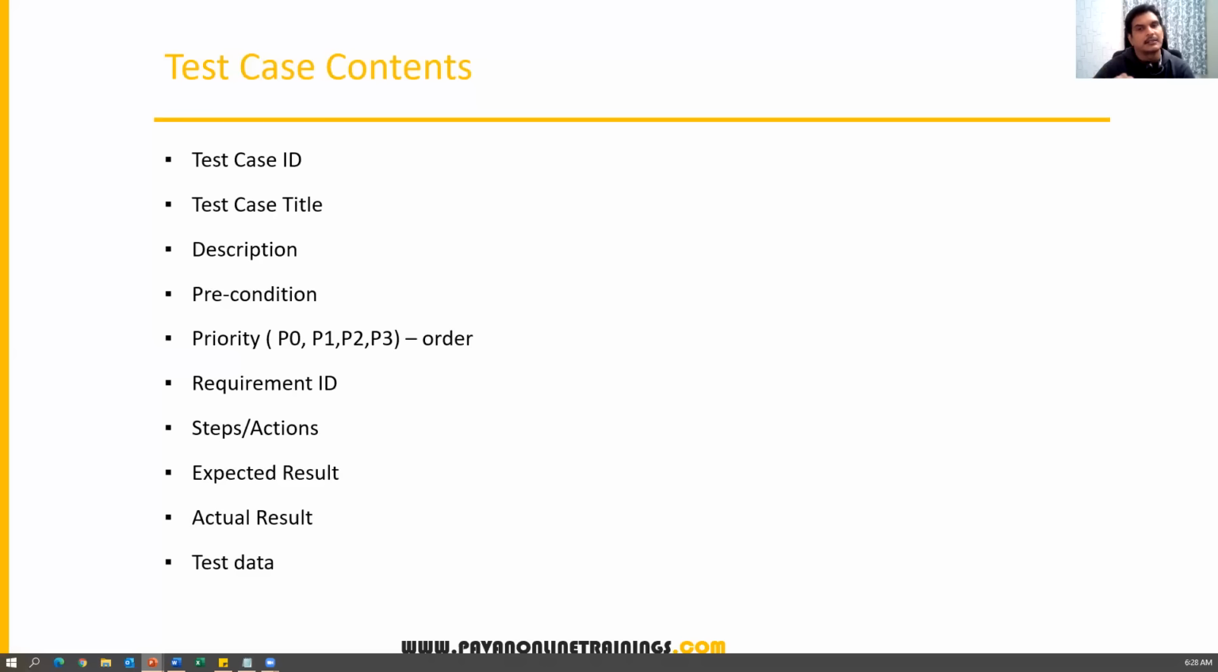Then requirement ID. For which requirement we are writing the test case, we also have to specify the requirement ID. Steps or actions: what are the different steps we have to perform, we have to specify those. And what is the expected result? After performing the steps or actions, what is our expected result? That is also something we have to specify as part of the test case. And actual results we will update later. The actual results column will be empty while writing the test cases, but once you start the execution, you will update this column with the actual results.